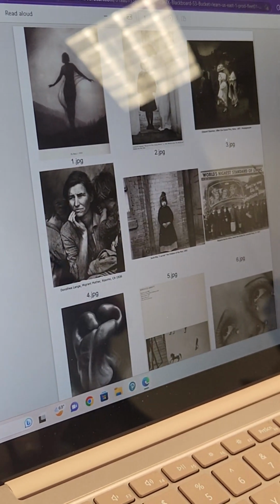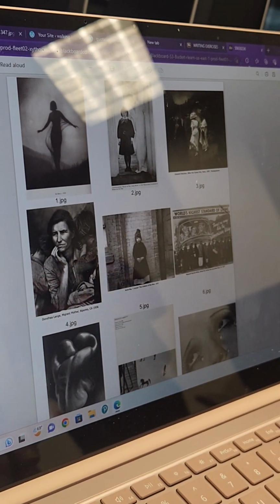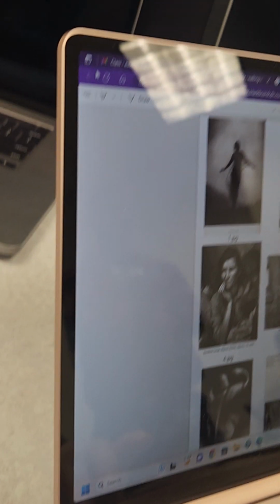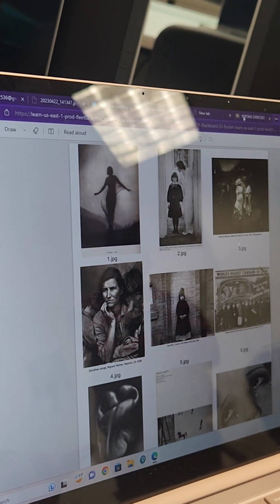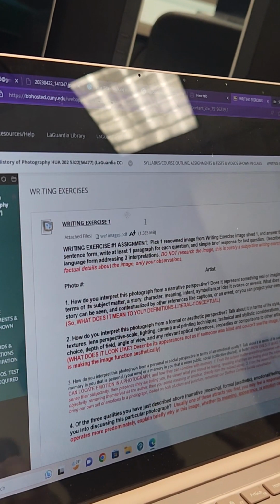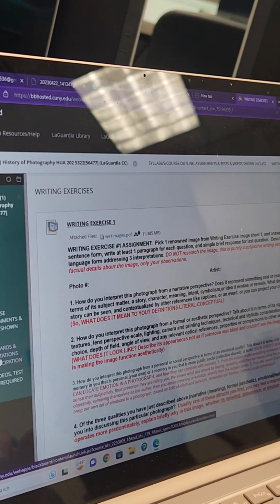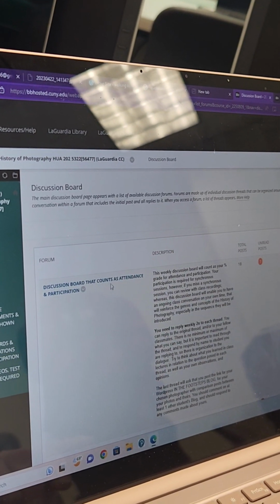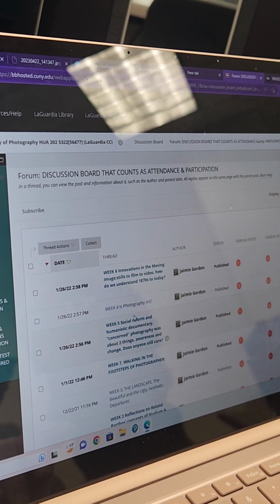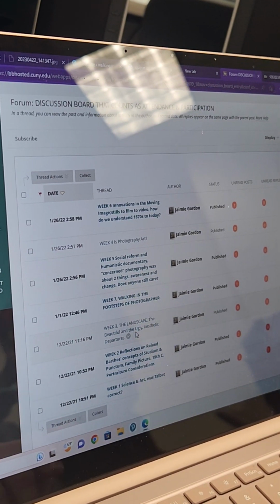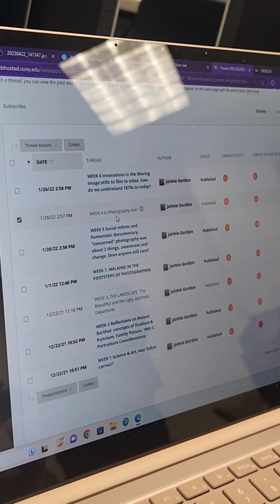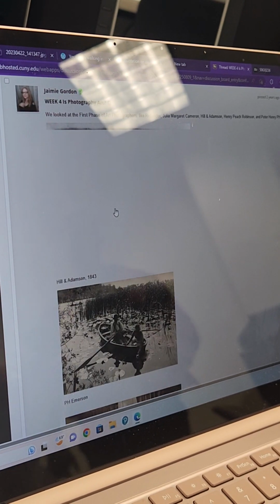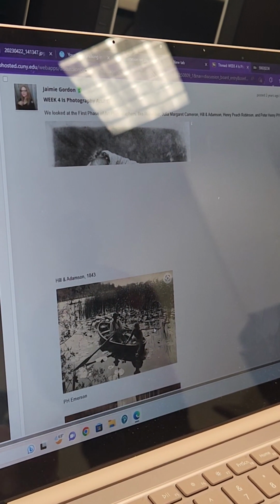Okay, and also make sure that you guys, I'm going to go back to where I was. Make sure that you guys are on the discussion boards, right? You should be starting thread 4. Okay, so you should be on thread 4. You should have done 1, 2, and 3, and you should be on thread 4, is photography art.